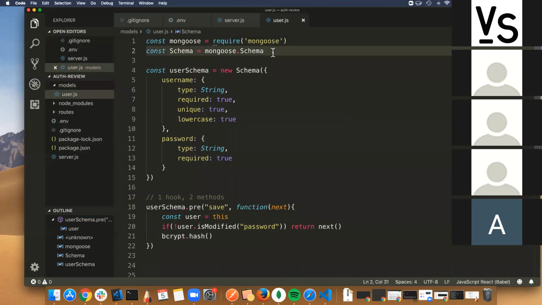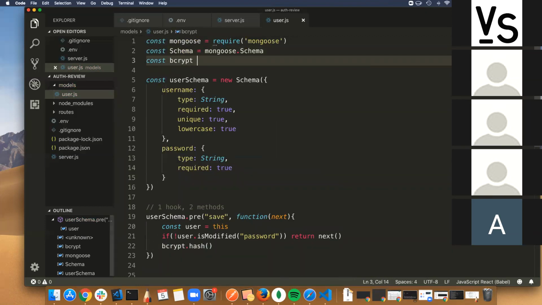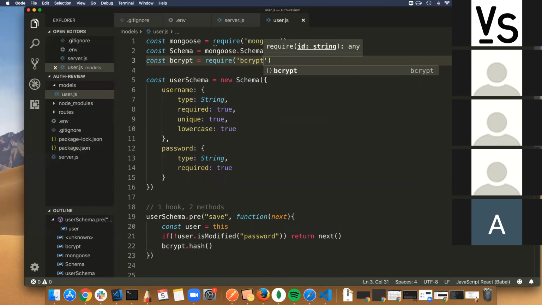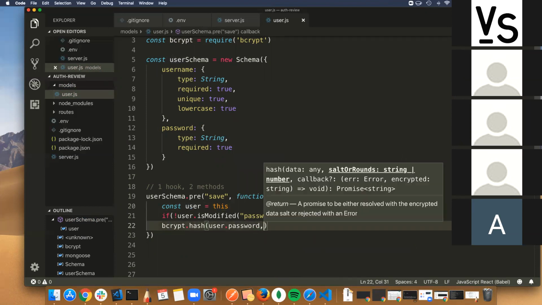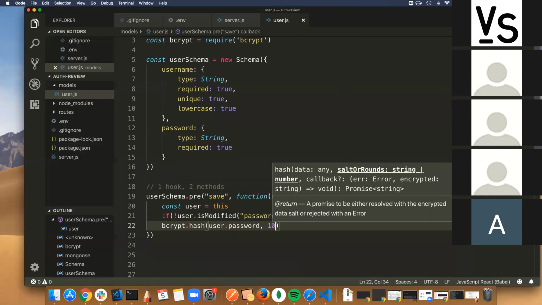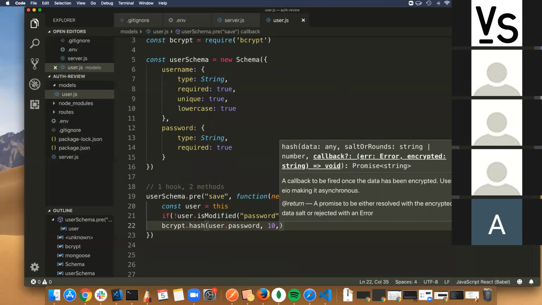So I need to pull in bcrypt. Bcrypt.hash takes three arguments, sorry. The first one is the password to be hashed, so that's the user's password we're trying to save in the database on sign up. It takes something called salt rounds, so you can see here, that's for the algorithm that's doing the hashing.